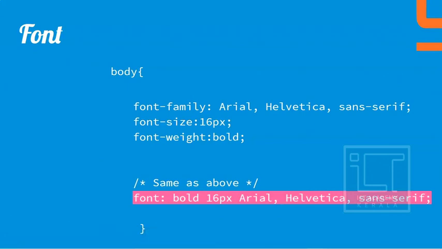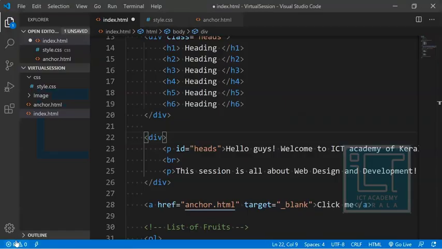Our next topic in CSS is an interesting one, which is font. We all know about fonts, which we have already worked with in Microsoft Word as well as Microsoft PPT. There we have a drop-down option where we can select and choose a font. Likewise, in CSS we also have different types of fonts available. So let's look into those fonts.